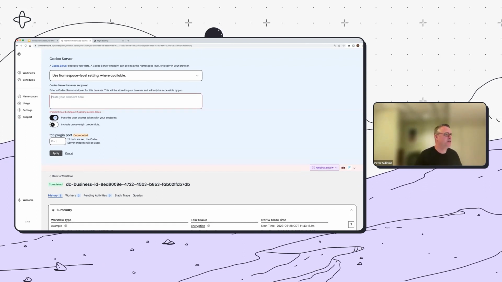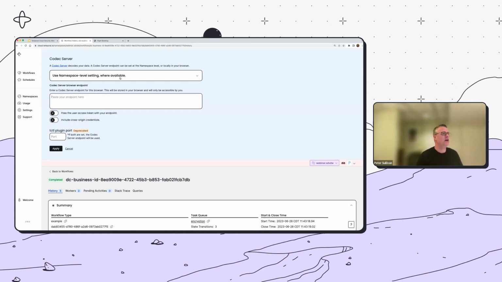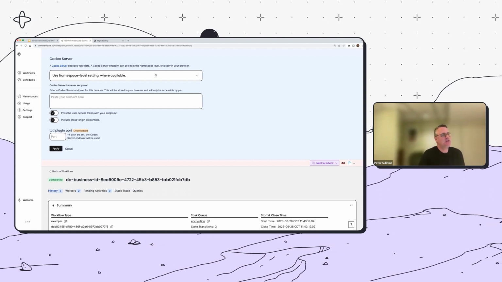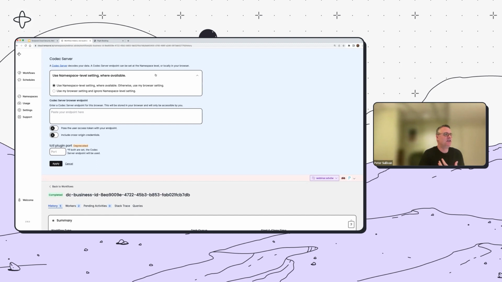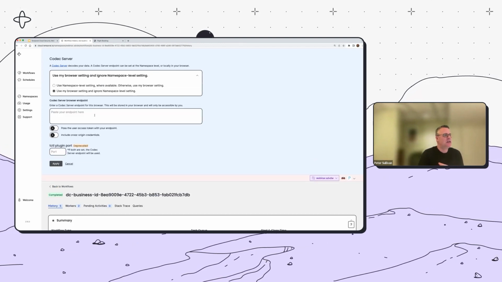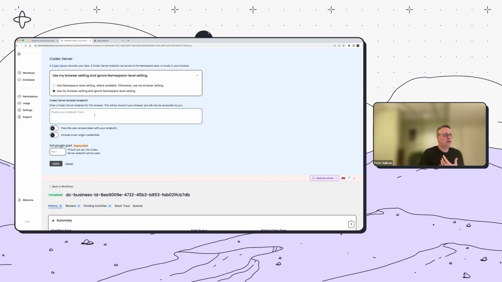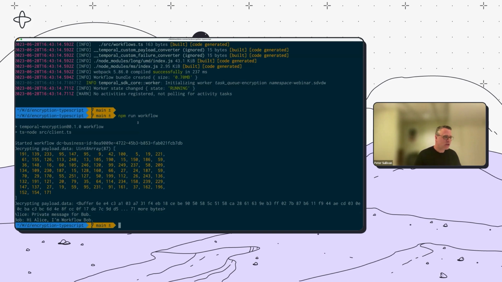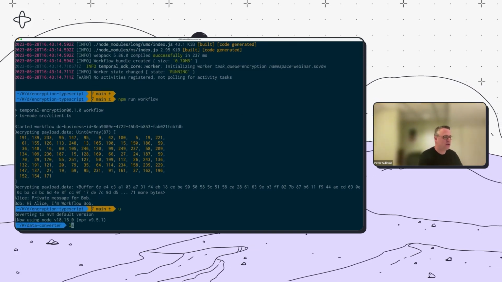So I just had a previous value in the codec server here, but within the codec server, again, we have those options to use namespace level settings if they've been set for us by an administrator, or our browser settings, or local settings. Right now, I'm going to use my local settings, but I need to get a codec server up and running. We certainly have examples for all of those as well.